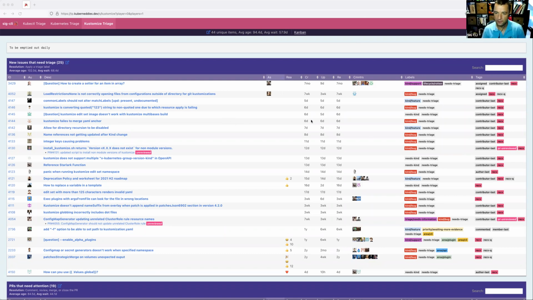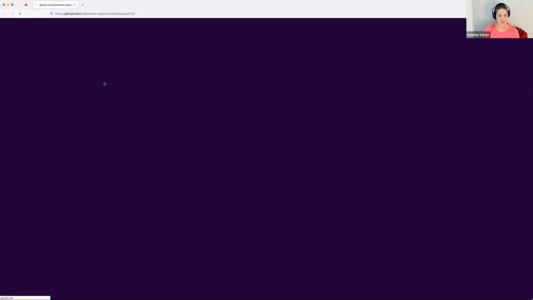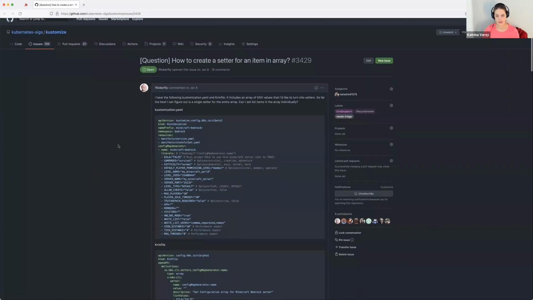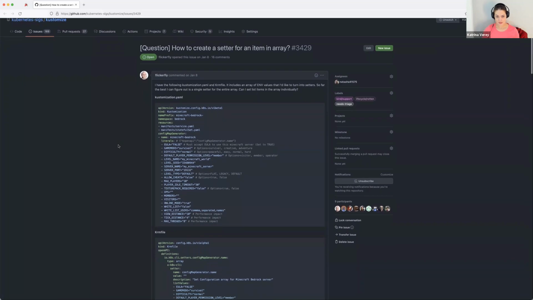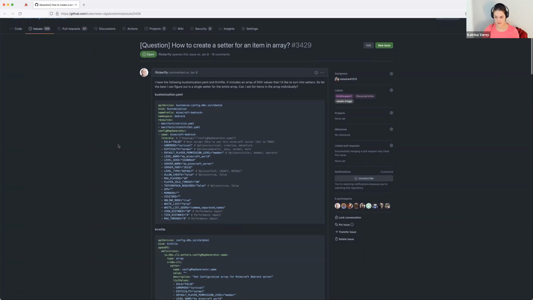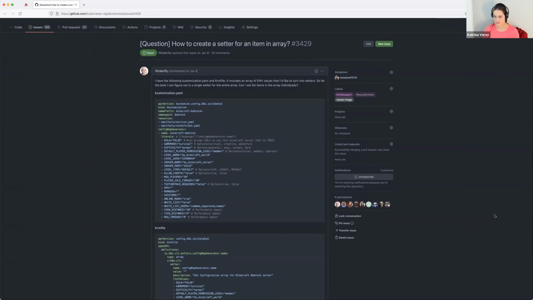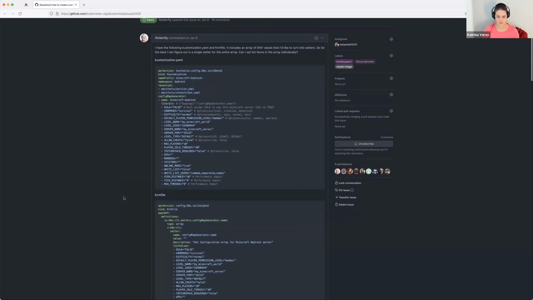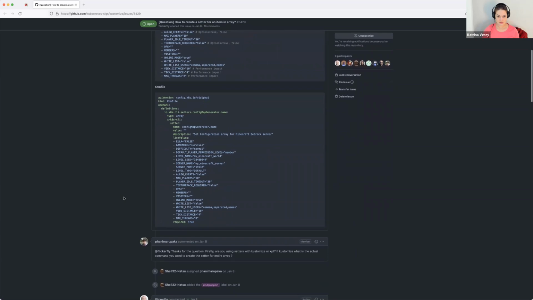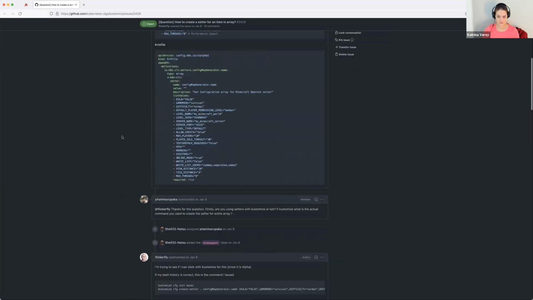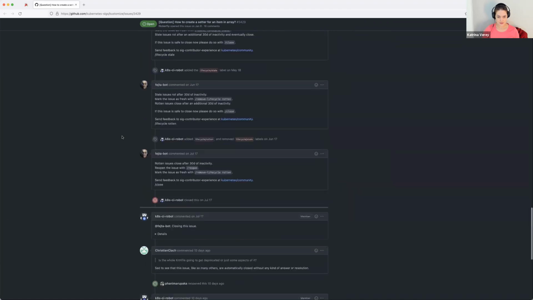So any specific issues to look at with anybody? All right, we can just get started with the board then. At the top here, how to create a setter for an item in an array. This is kind of interesting in the sense that we are deprecating setters in Kustomize. So potentially it would be a won't fix. Yeah, it's using a KRM file. Let's see, have we said anything about this before?